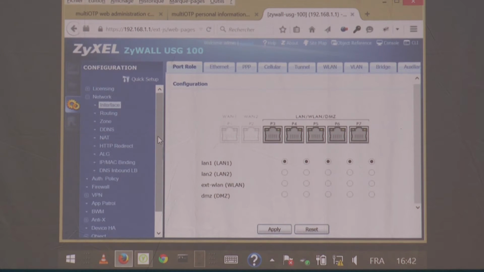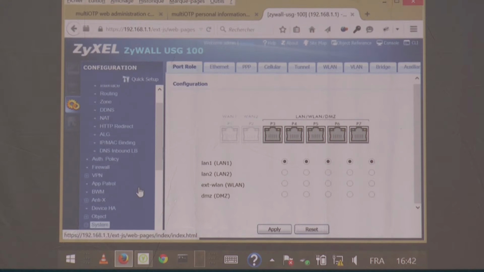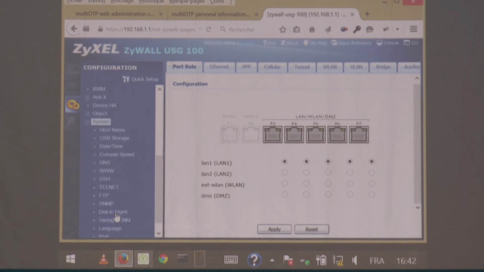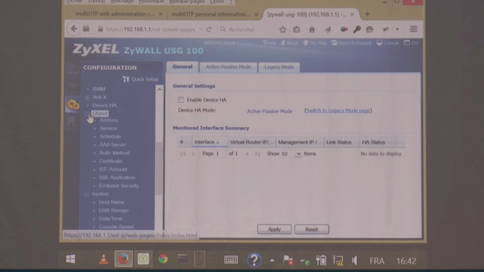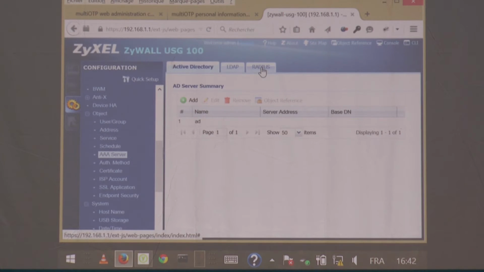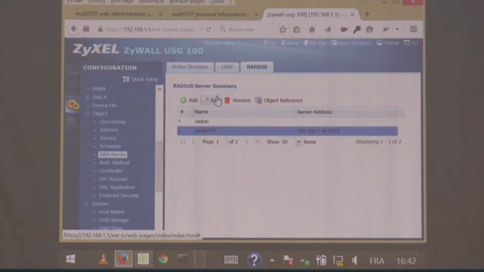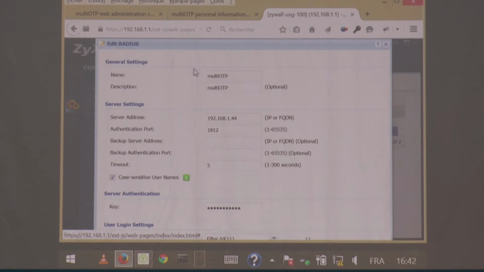And here in objects, we define the authentication server. So I say I have a radius called multi-OTP. I just put the name, the IP address, the authentication port, and the key, which is my first pass by default in the Raspberry Pi implementation. After, you can change it also. So here you just define the radius server.